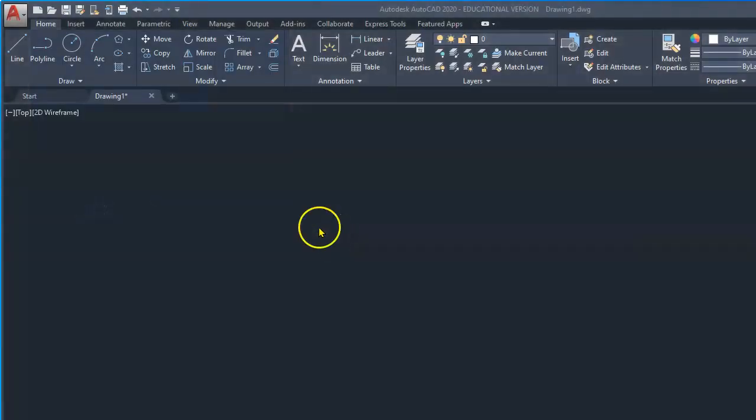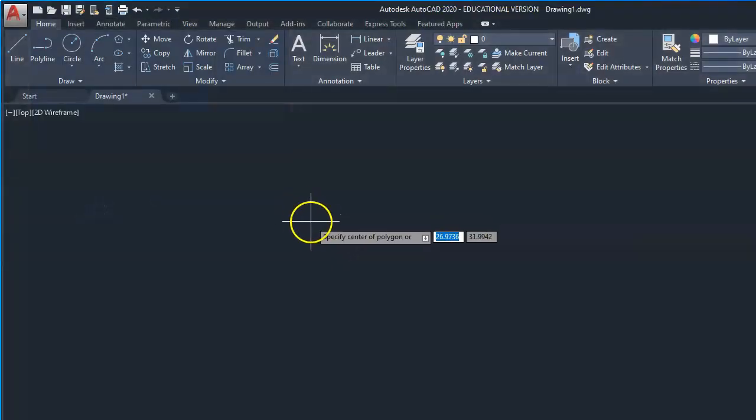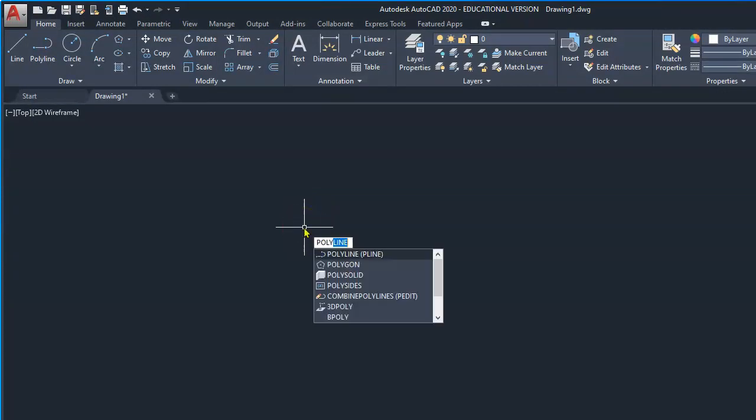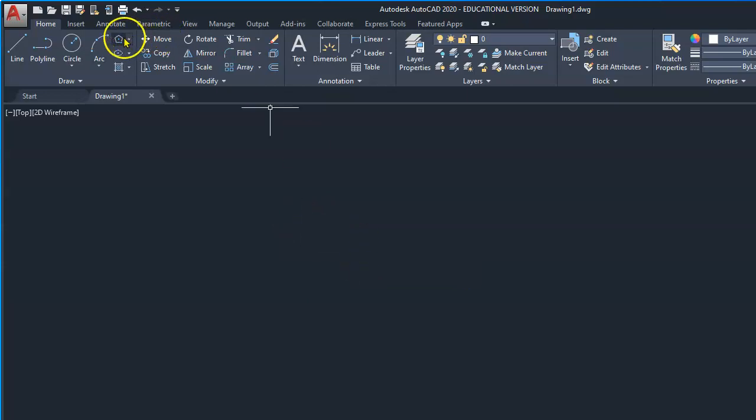In AutoCAD, there are two ways to activate the Polygon tool. One is by typing the word in dynamic input and selecting it from the menu that pops up. The second is by clicking the drop-down arrow next to the rectangle tool and changing it to Polygon, then clicking on the Polygon tool.